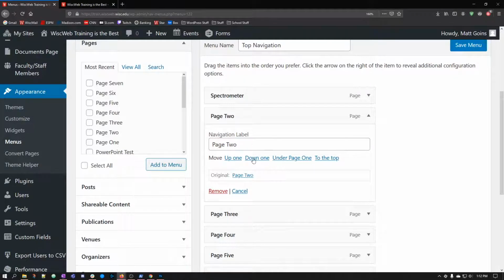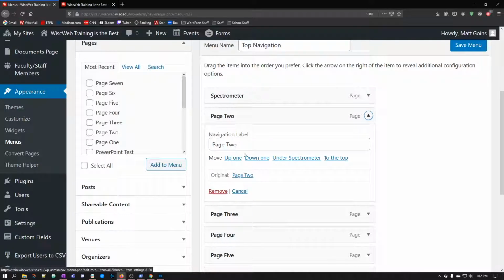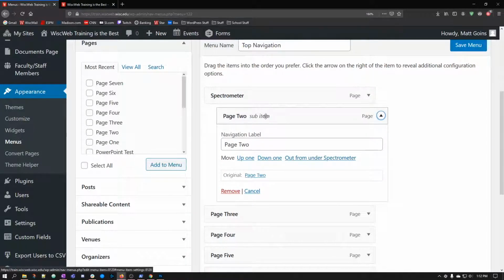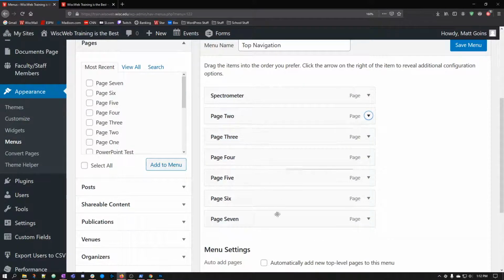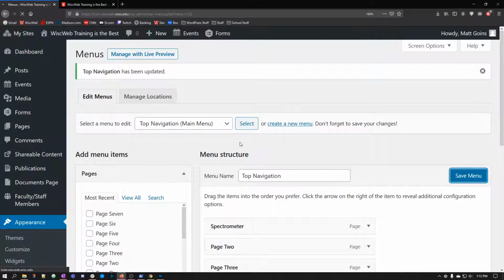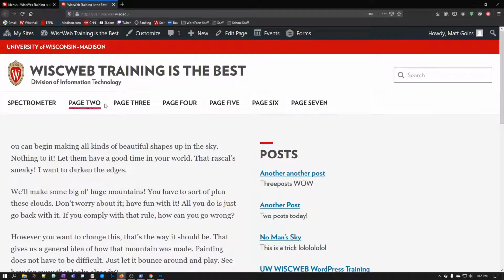I'm not going to do that just because I want to finish that up. The up one, down one, under page one, and to the top, these are items where you can move this up one. I can move this down one. I can put this under spectrometer, so we'll talk about drop downs as well. Out from under spectrometer, so now it's a top level, and then to the top, obviously, would be that. So once I have all of these set, I can click Save Menu, click on over, refresh, and there is the menu that I just created.